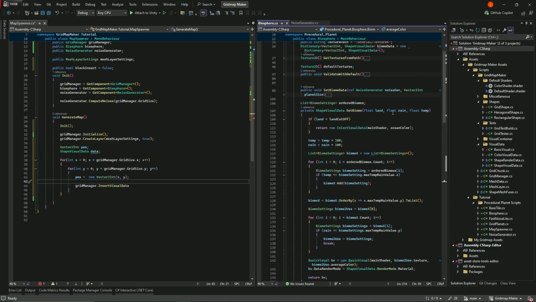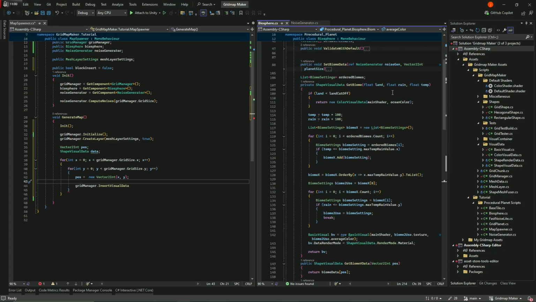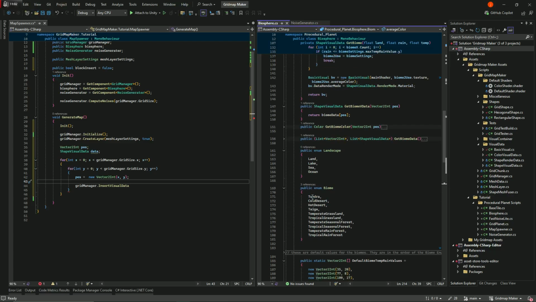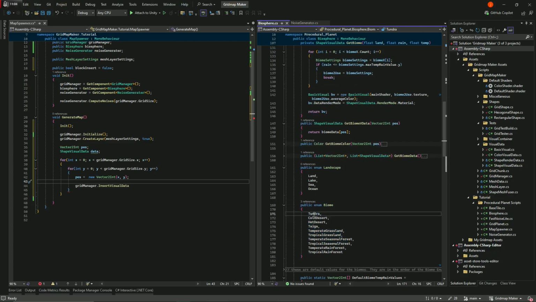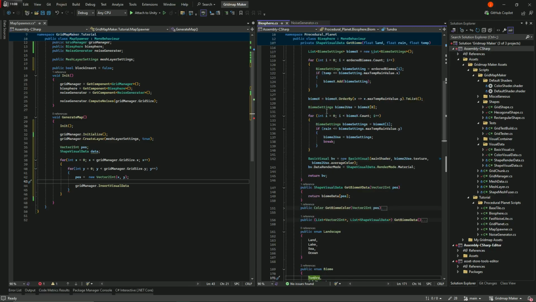So what we're going to do here is that when we pass in a particular noise value, we figure out what biome it is. Here we're figuring out what biome it is, which is going to be the biome to use variable. Then we get that biome, get its texture, and get the average color.